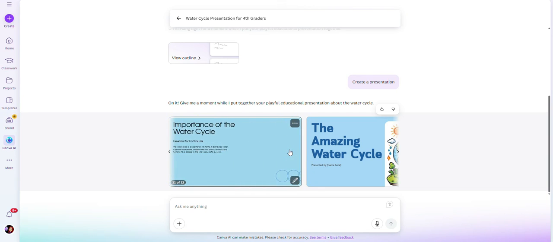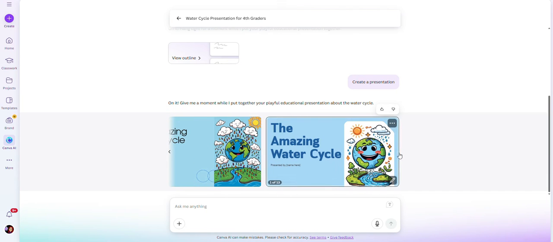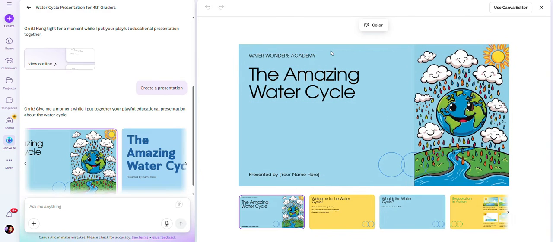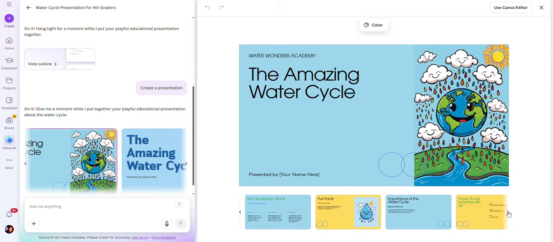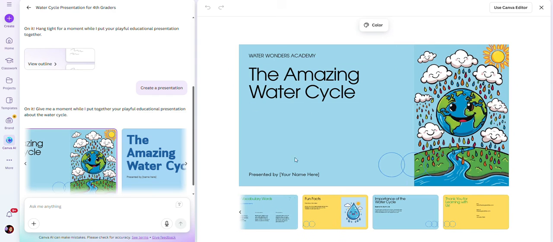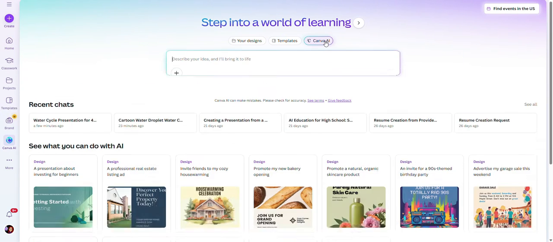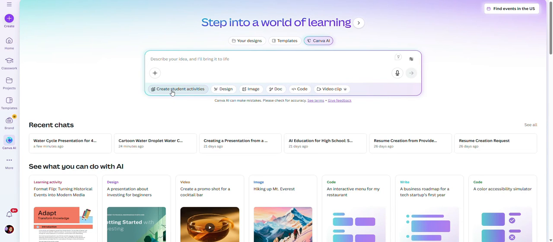And then you can choose. And once you've picked the one that you like, it opens up over here and you can edit it right here, or you can use the Canva editor and you can go in and edit it from there. So it is up to you how you want to work through editing this design that it made for you. Let's go ahead and go back to Canva AI and get rid of design.